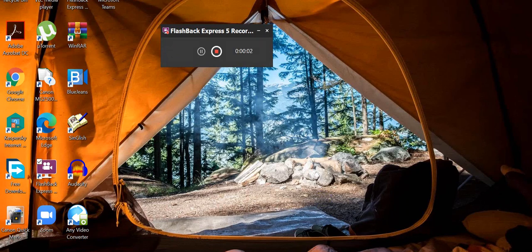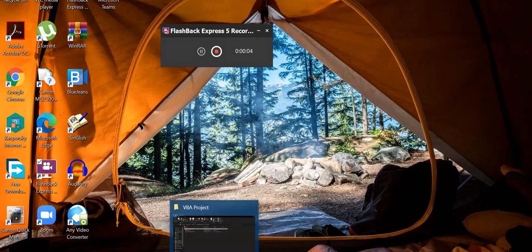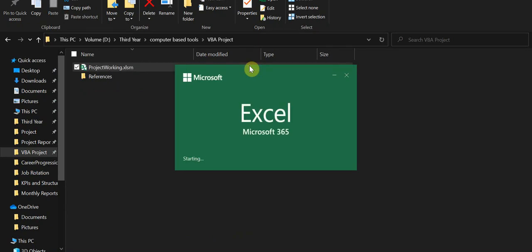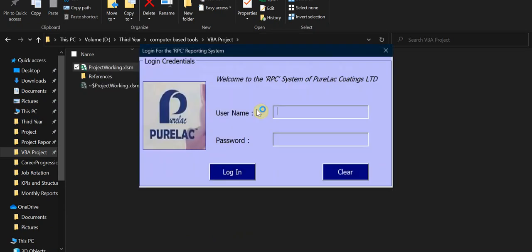So let me start off with the demonstration of the VBA project which I have developed for the course module of computer-based tools. For this, let me start off by clicking this project. So as soon as this Excel file is opened, first you can see a dialog box where a user form is visible. In this, you have to enter the username and the password.